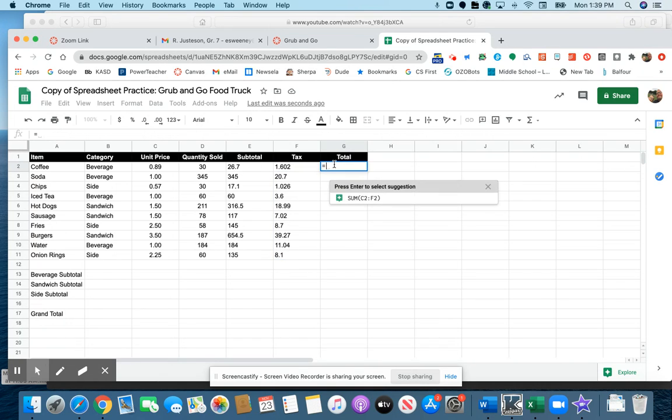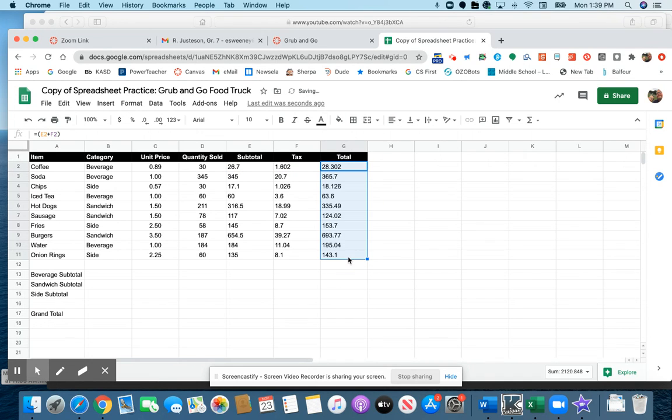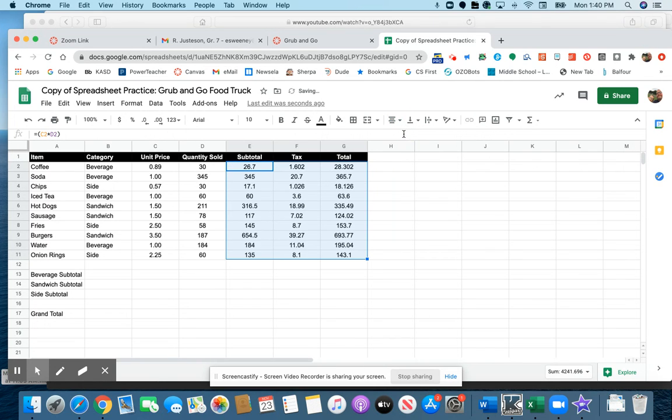Since we're only adding two cells, we're just going to do equal open parenthesis, E2 plus F2. Close parenthesis, press return. Now I'm going to click, drag that down. Okay, so we're going to fix our three columns here. All right, so we're going to select those three columns, and we're going to center align, and we're going to go over here, and this says increase decimal places.